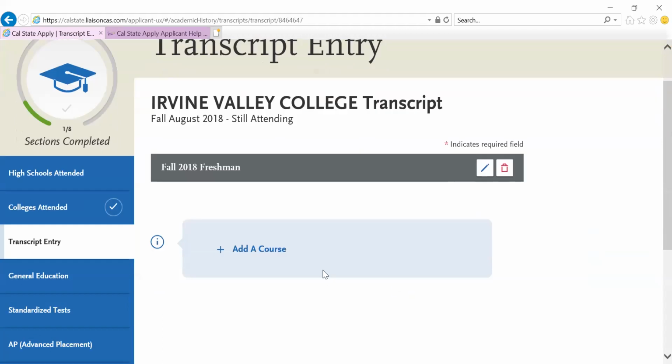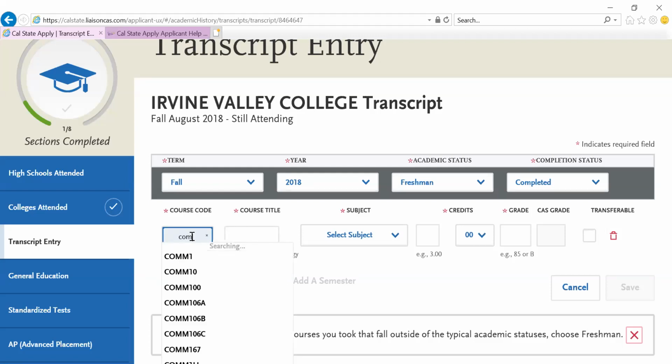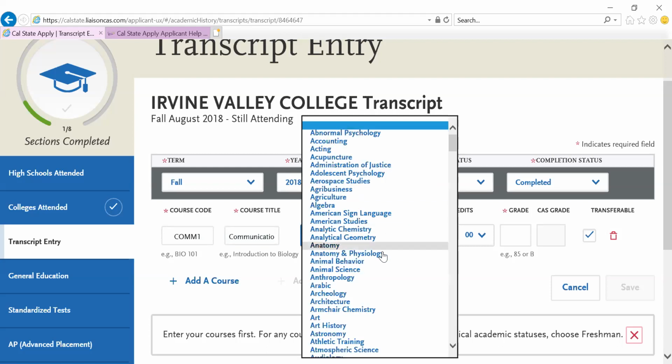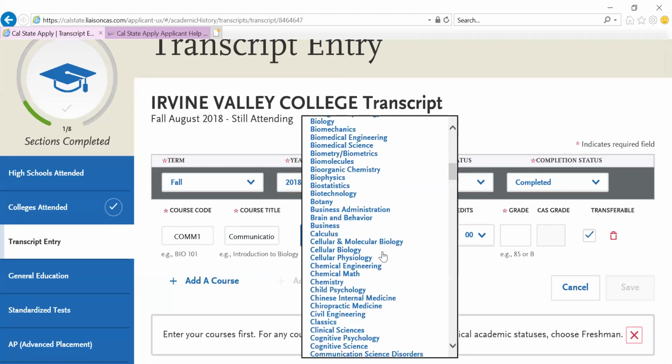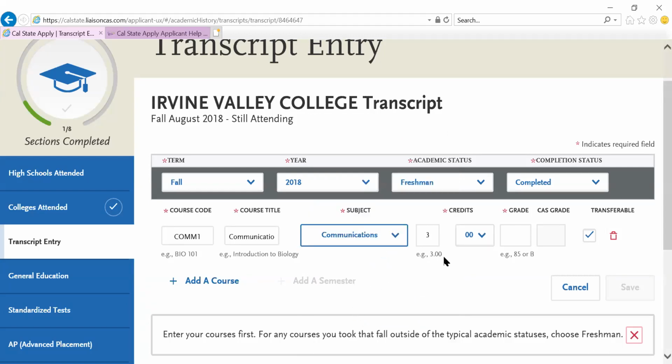And then you're going to go ahead and add the course. So the first thing you want to do is put in the first few letters of the course. So I'm just going to put in communication studies. And as you can see, everything pre-fills. So it tells you it's communications. You do have to put in the subject. So in this case, it would be communications. It pre-fills the credits here, and then you would need to put your grade in. So I'm just going to put in A.